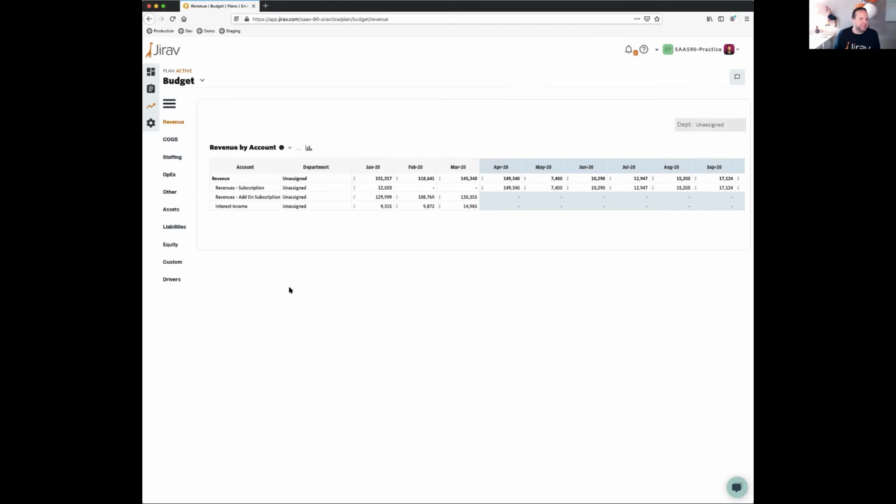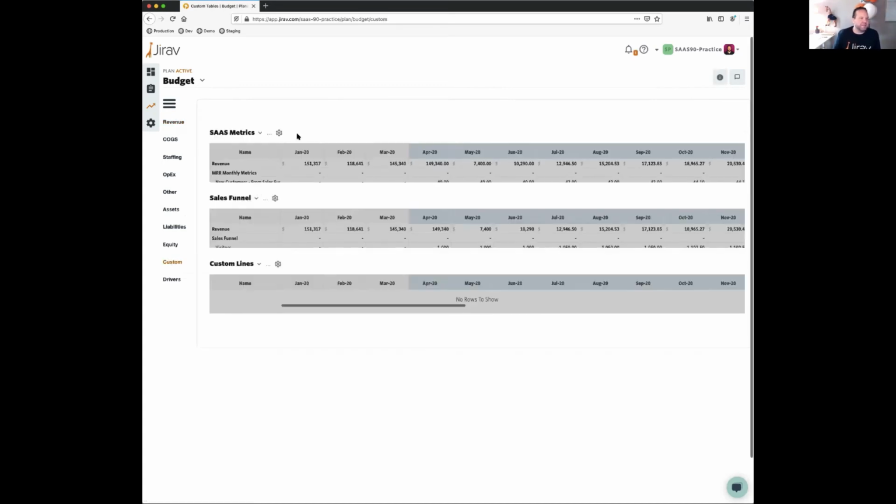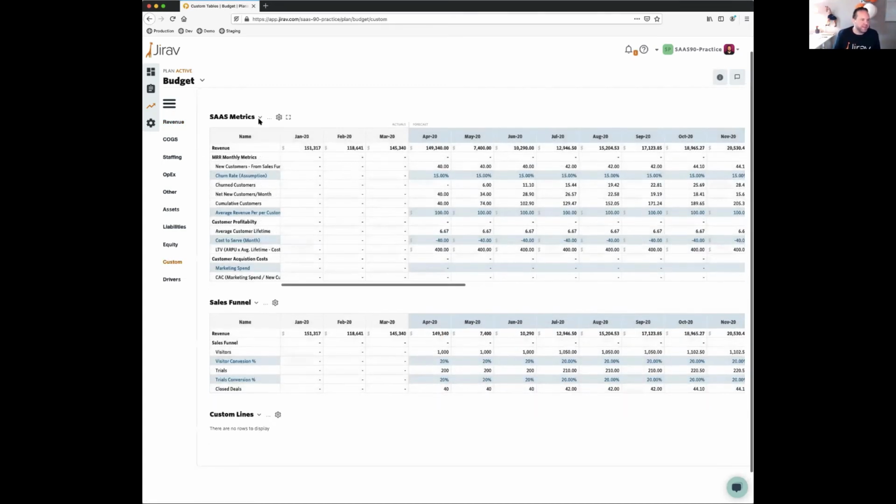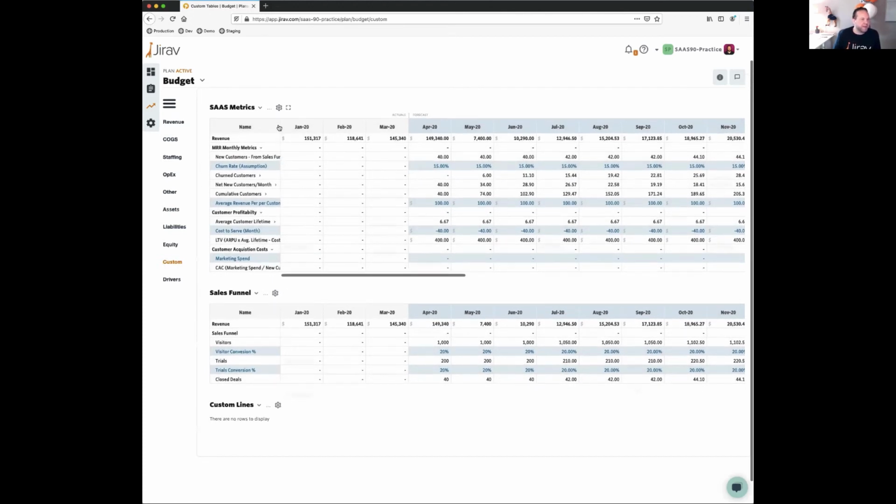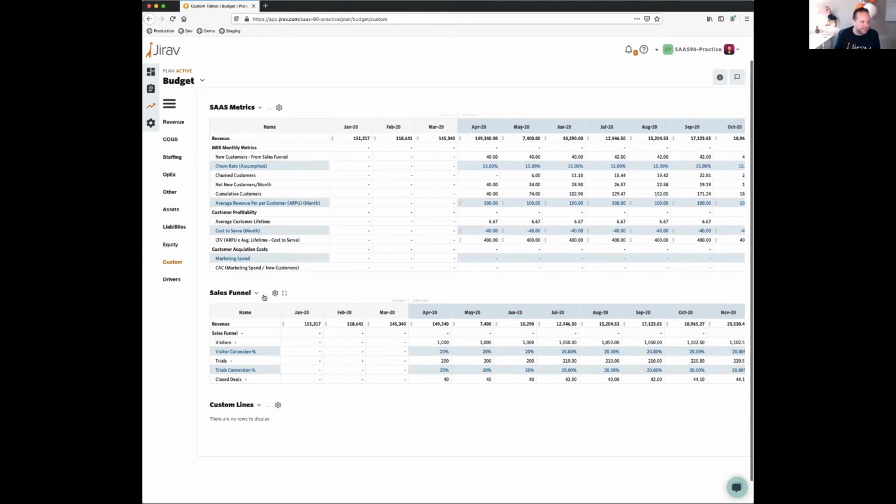So what I've done here in this model, this is a SaaS model. This can be a software subscription. Let's call it a health app, say an in-home health app that's $100 a month for the subscription. I think these are highly popular in today's market, given everybody's home during COVID and trying to do something to keep themselves occupied. If I come in here to my custom section, you can see I've built up all these custom tables that include SaaS metrics and a sales funnel. SaaS metrics is obviously going to be pertinent to those doing a SaaS business model.